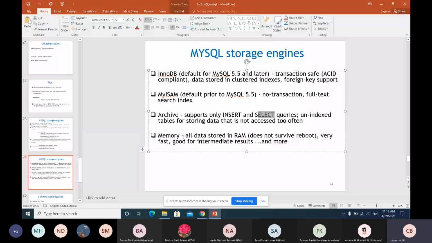Memory now. The storage engine is memory. When you create a table with the storage engine equal to memory, it means that all the data is stored in RAM. The table will not be stored on the hard disk in the database. It will be stored in the RAM. So it will not survive when you reboot. When you restart your computer, you will not find your table, your rows, the records in the table.